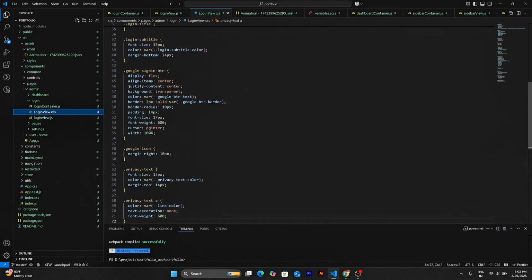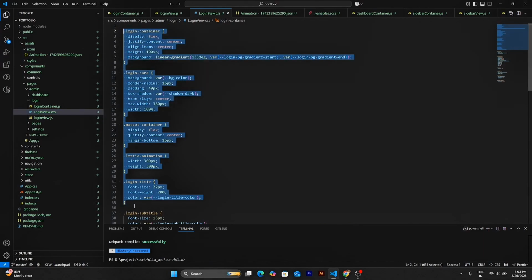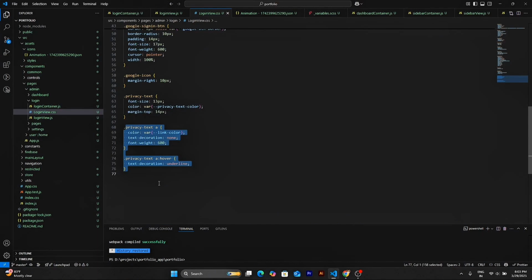Now inside loginview.css I have pre-written code. I will highlight the part, please note down. From line number 1 to line number 35, and next from line number 36 to 67, next from line number 68 to 77, copy the highlighted code. So this is all about our login view and login container.